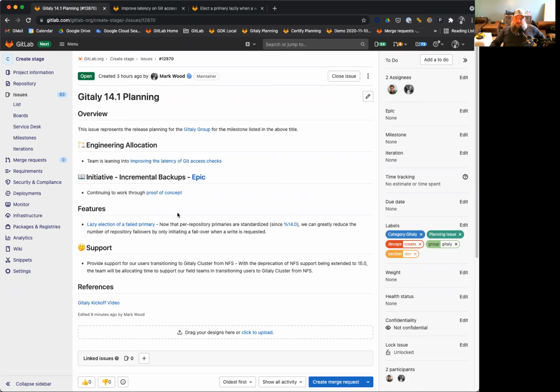To start with, the team is leaning into the engineering allocation to improve the latency of Git access checks. This has been an ongoing thing that we're working with, and we're really excited about the opportunity here. They should decrease access check latency for all our users, which should see a noticeable speed up for those on the command line or through our web UI when we go to do a merge or a push. So this is very exciting. The team is doing some really great work here.